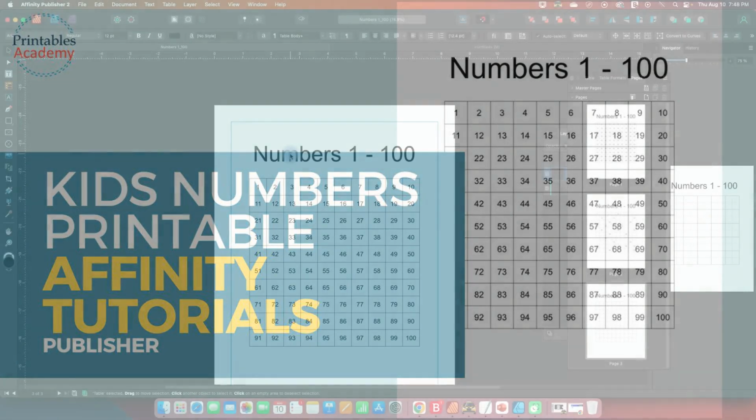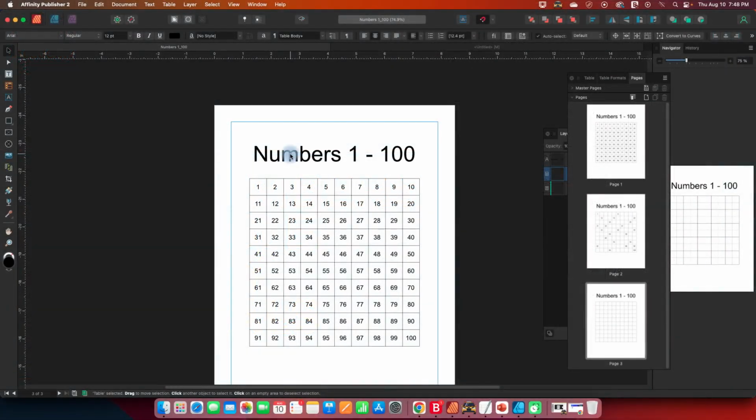In today's tutorial, I'm going to show you how to make this numbers 1 to 100 kids printable. And then we'll create some variations to make worksheets out of them. Let's get started.